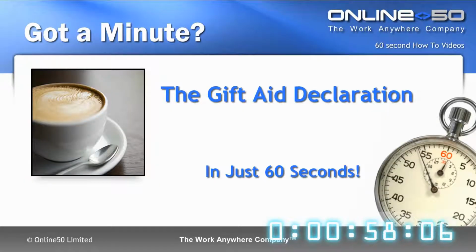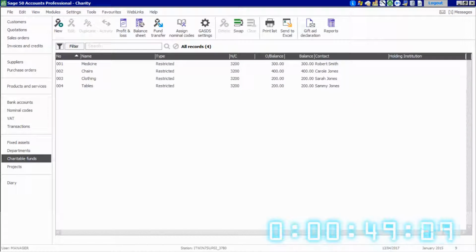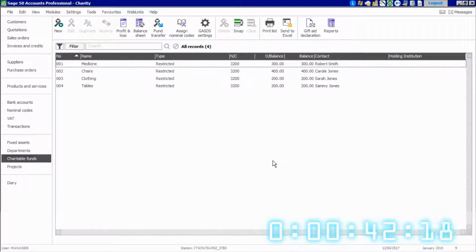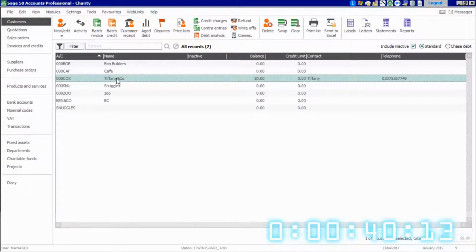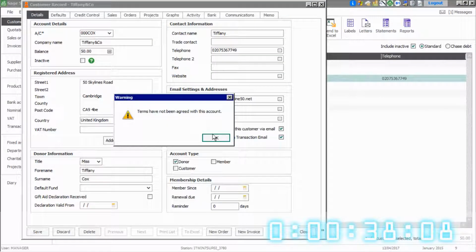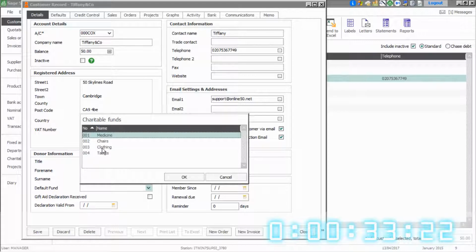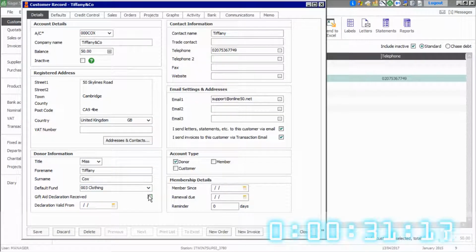In this video, I'm going to show you how to set up the gift aid option in Sage. The gift aid option needs to be enabled first, so to do this I'm going to click on the settings button, enable the option and then choose save. Now the option for gift aid needs to be enabled under the customer record. So we need to choose a default fund, and I'm going to choose clothing, tick the option for gift aid and then enter in a declaration date and choose save.